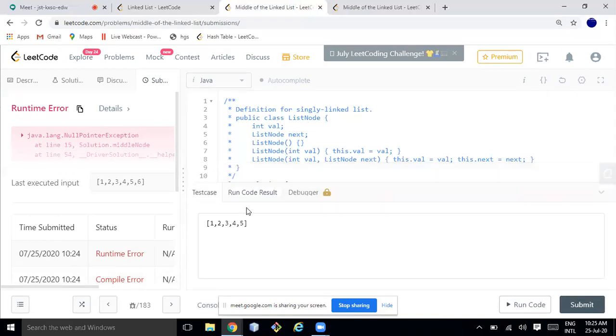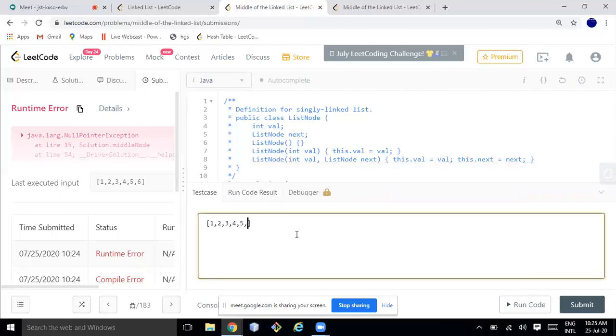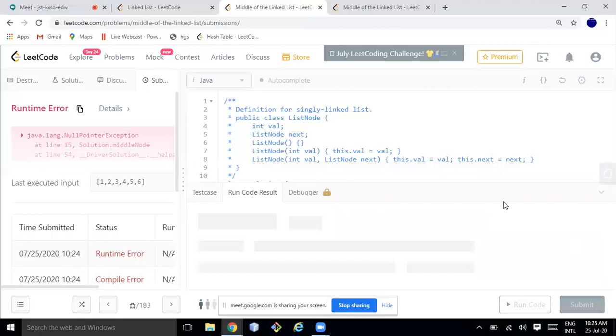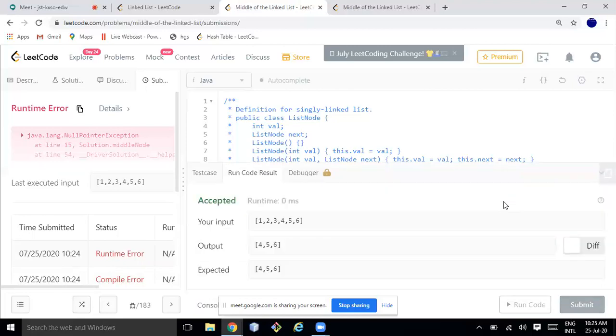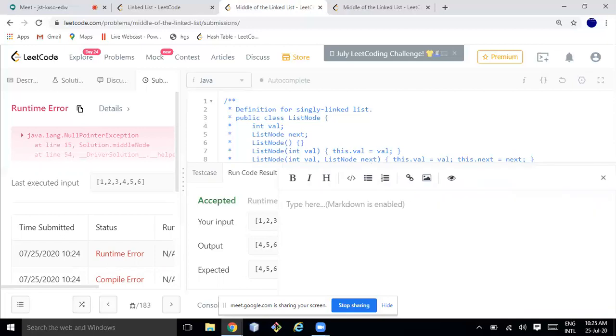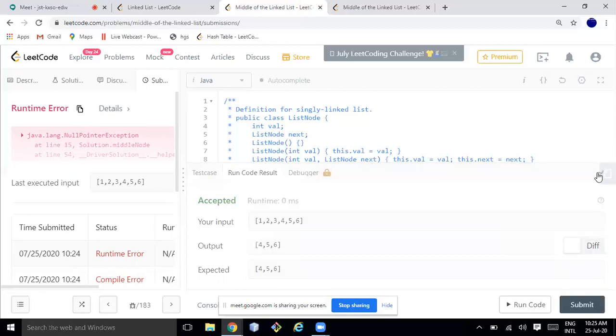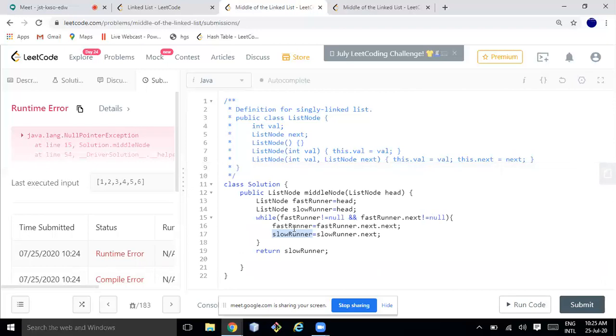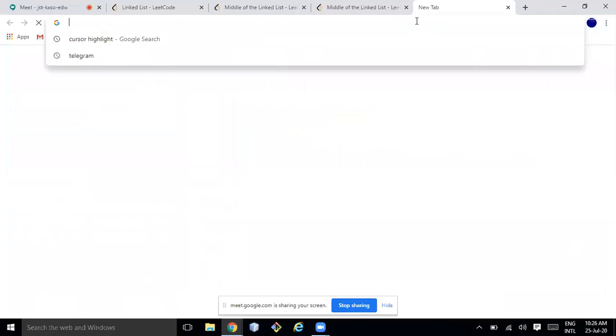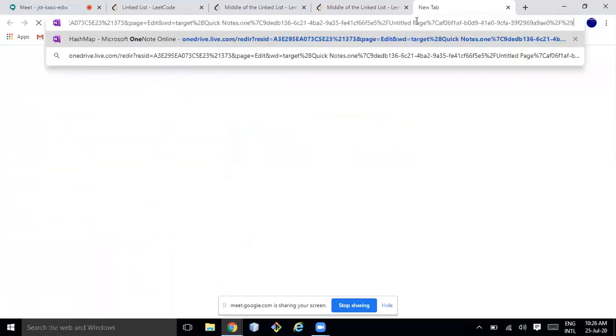Suppose in the case of an odd number, I should check 6. I'll run the code. 4, 5, 6 is expected, and 4, 5, 6 I am getting. That's it, right? Now let me explain this concept again a bit, how this fast runner and slow runner works. Let me go to OneNote.